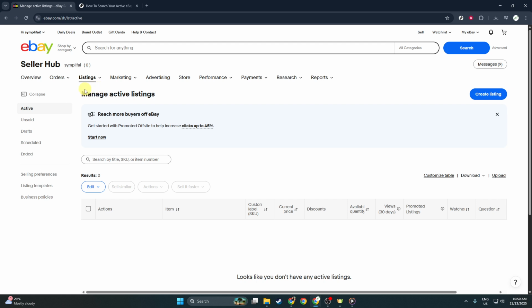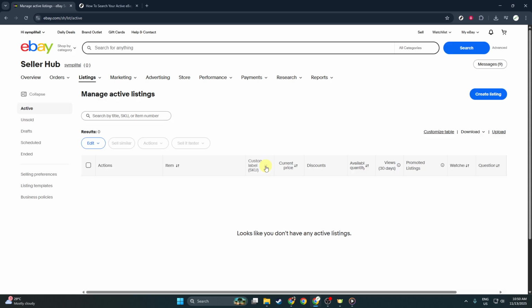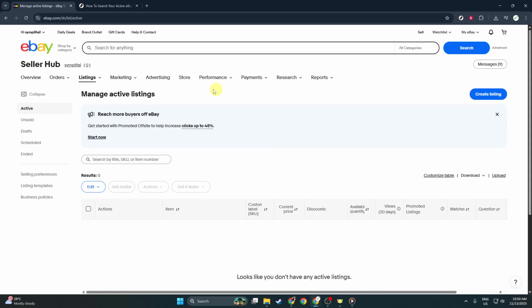Once on your seller dashboard, you'll see several tabs at the top, but your focus should be on the one titled Listings. Hover your mouse over it, and a drop-down menu will appear. Now click on Active. This action will lead you to a page dedicated to all of your currently active listings. It's important to recall that your active listings are those items that are currently available for sale on eBay. Being able to see and manage these listings is key to making timely updates, corrections, or even withdrawing items if necessary.